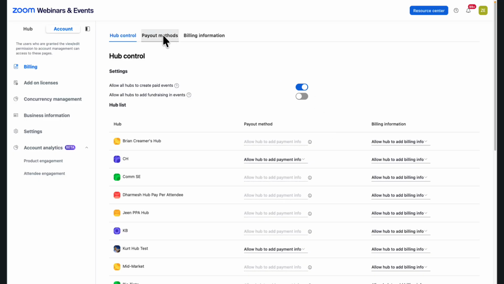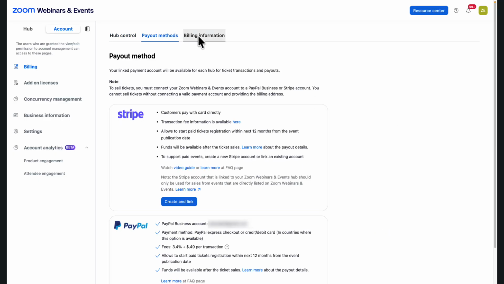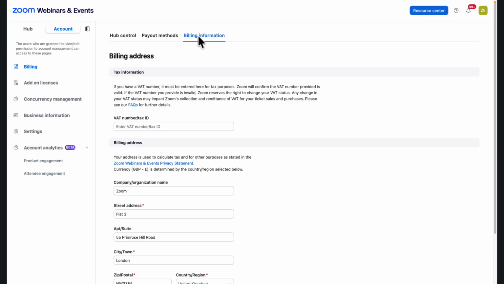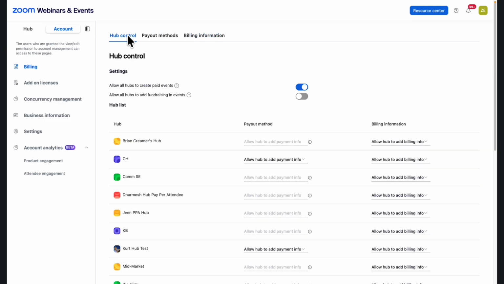Over on the Account tab, admins can add account-level payment methods and billing information, and then manage which hubs can use this info or add their own payment details.